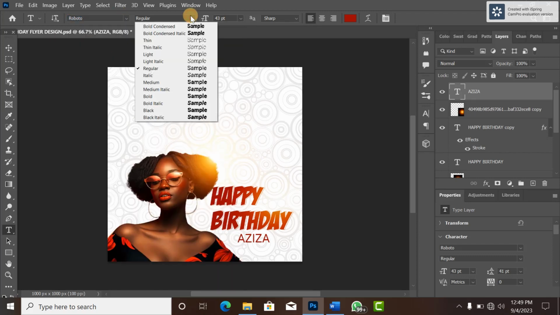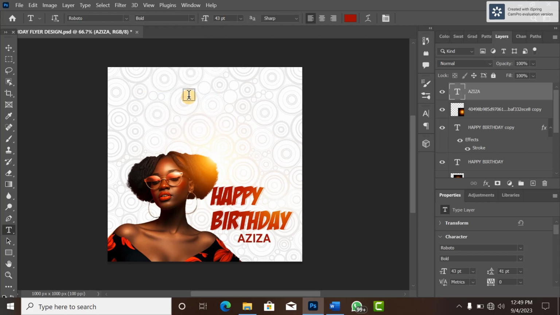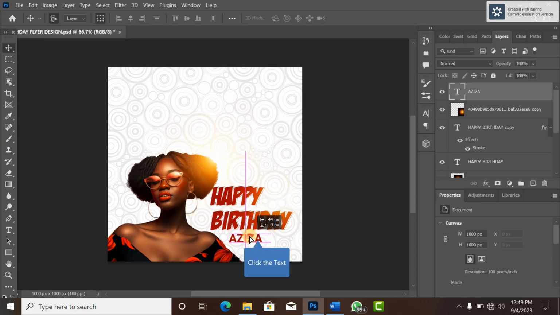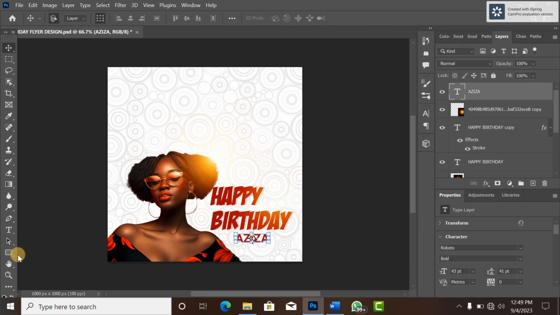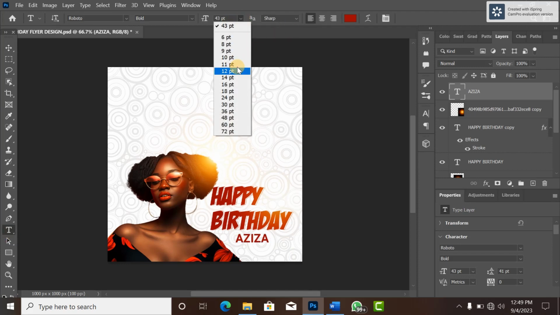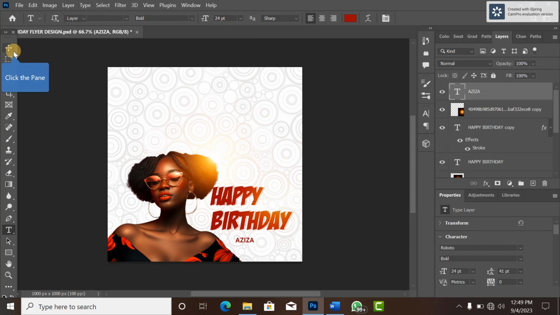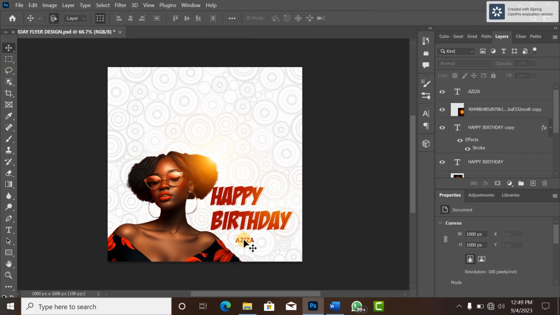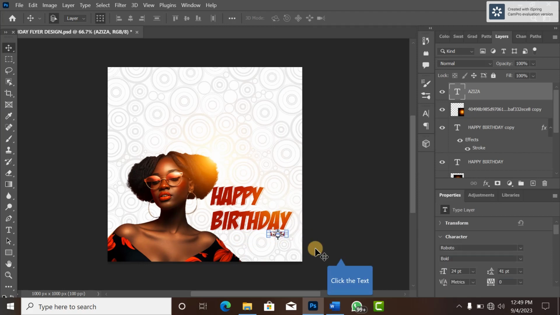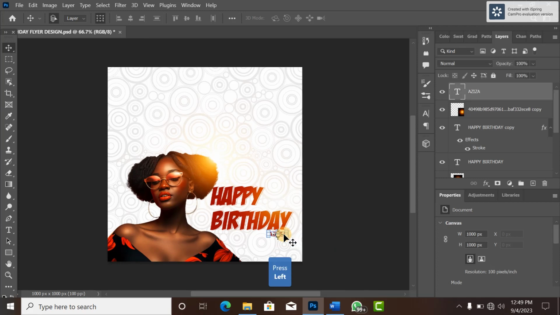So now I want to make this Aziza bold. So now I'm going to scale it and just decrease the size to 24. 24 is okay. Just drop it here. Just drop it here like this.